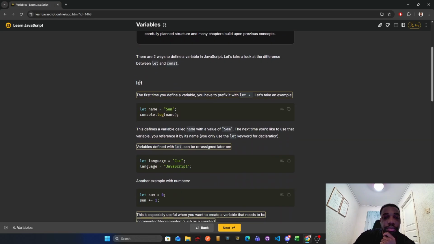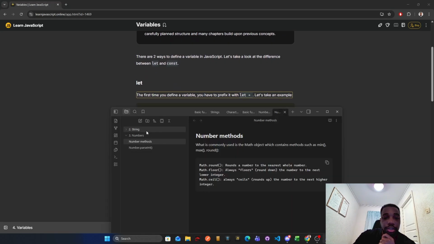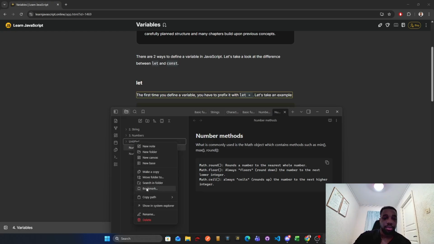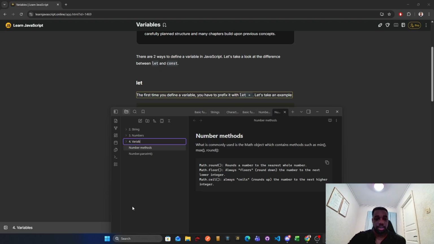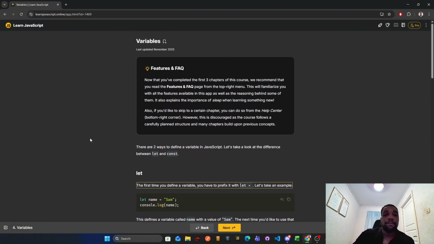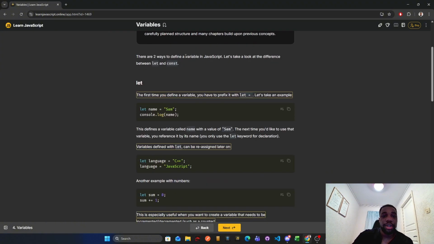So, yeah, now we have variables. So we're gonna do... I want to rename it. Okay, so there are 2 ways to define a variable in JavaScript. Let's take a look at the differences between let and const. So let: the first time you define a variable, you have to prefix it with let. Let's make an example: let name equals Sam, console name.